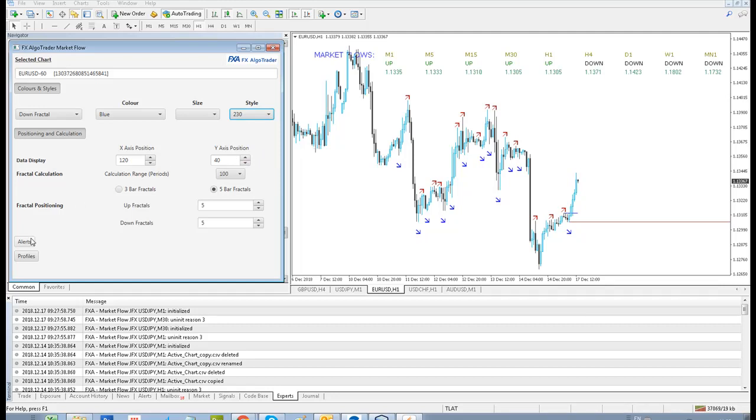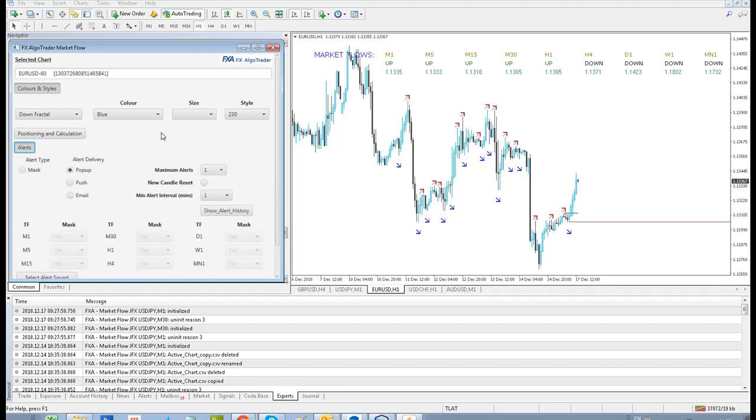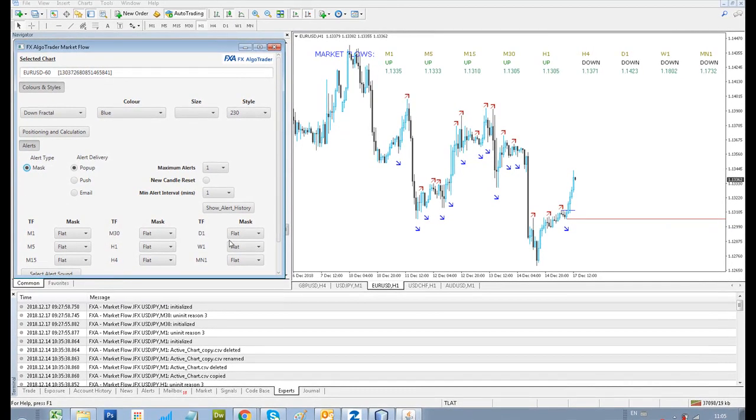So that's our positioning calculation dealt with. On the alert side, the old legacy market flow system did not have any alerts. So what I've done in this case is create a mask alert where the trader can set up, for example, an alert mask which looks exactly like what we've got now. I can just configure H4 and above to down.